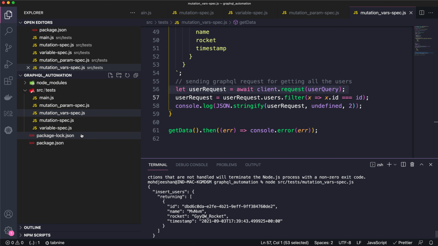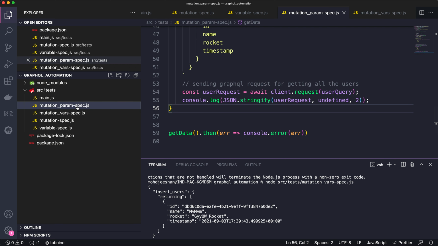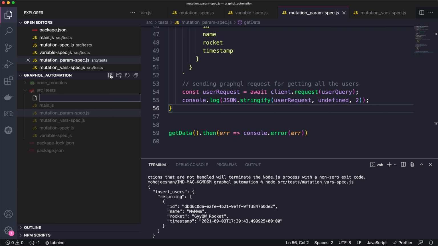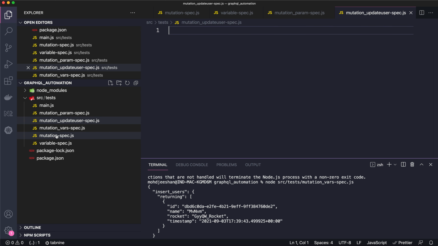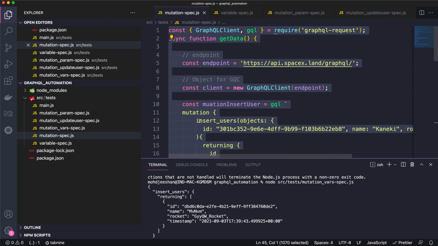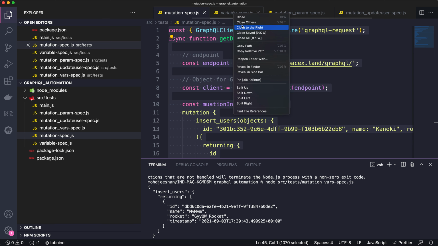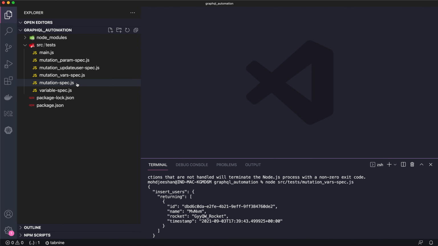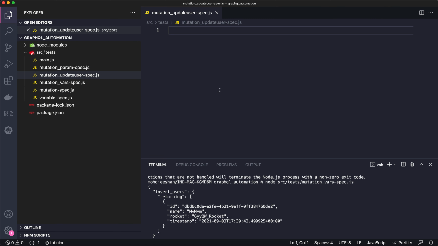So what I will do is create another file, mutation_update-user-spec.js. Let's do one thing, copy everything from the previous file. Let's close everything first. Okay, now update user, let's come here.